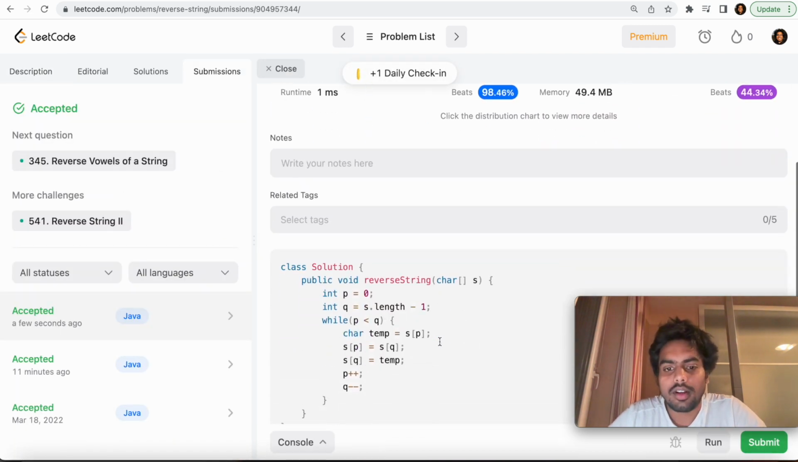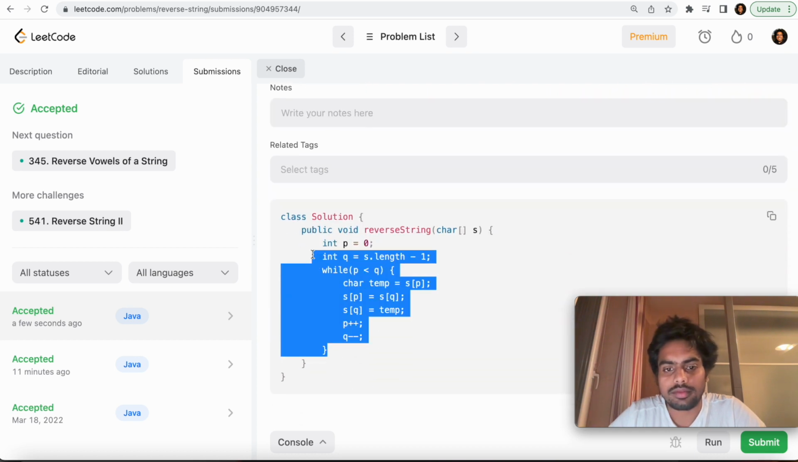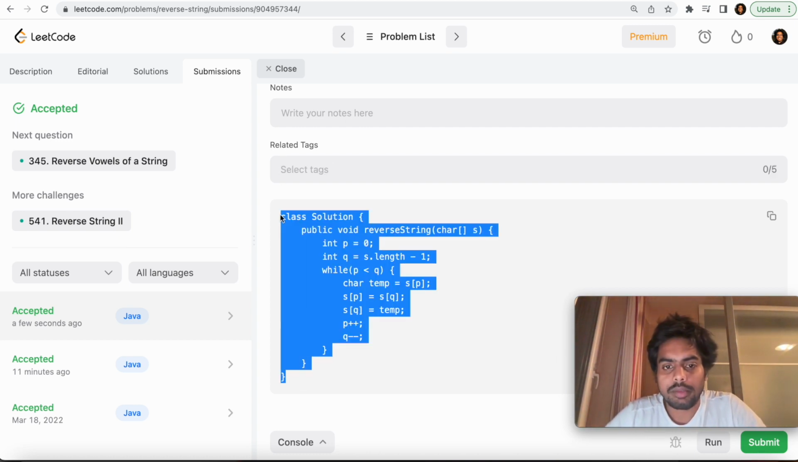Great. Okay, so we have not taken any extra space, and we just traversed the array once and swapped the characters, and our reverse is done. Very simple problem, very basic problem.